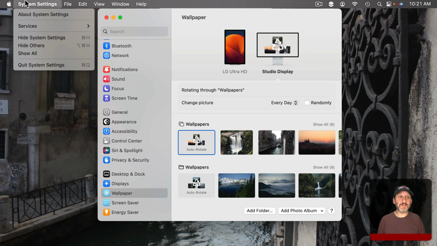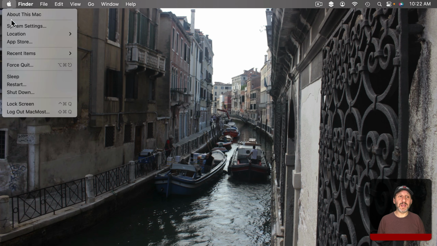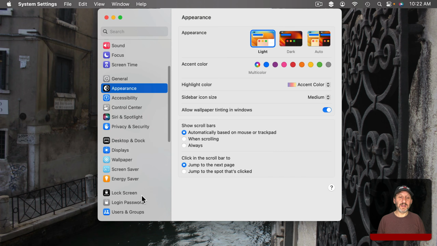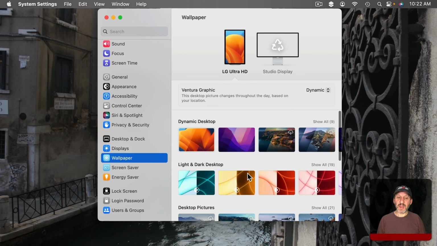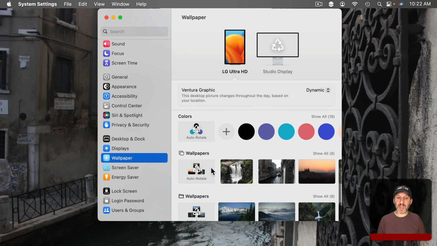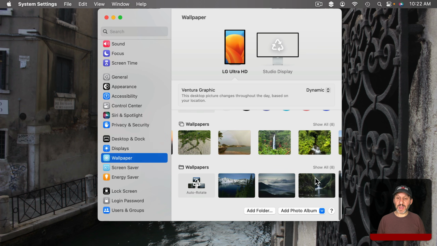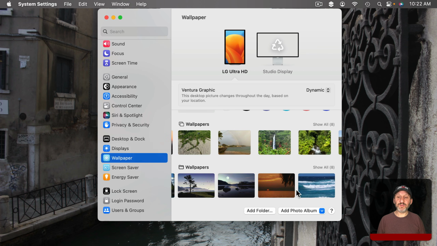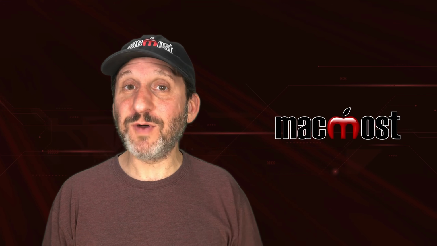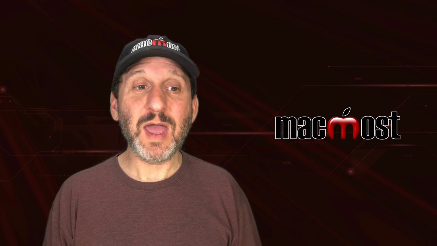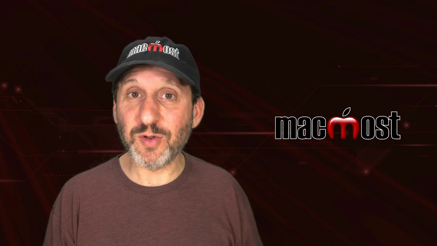And now to make sure everything's updated, I'm going to quit System Settings and go back in. Then go to Wallpaper. And now I can see here that I've got 8 in the album here, including the 2 new ones I just added. And also 8 here in the folder, including the 2 new ones I added there. So once you create the album or create the folder, you can change what's in those and it will use the new lineup of photos that you've got in there.